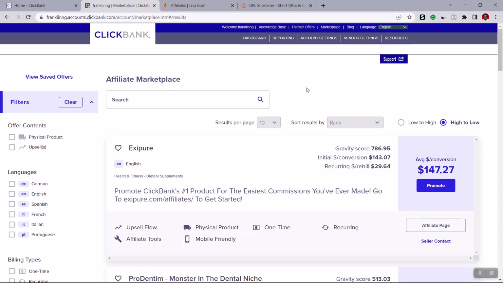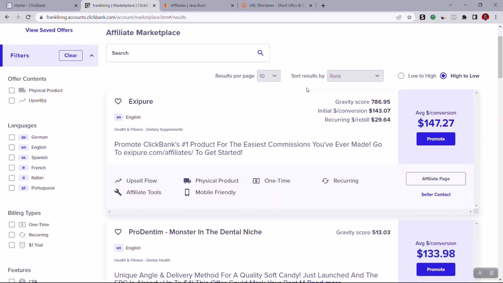So here, all these offers you're seeing on CLICKBANK are high selling offers. They are converting very well. All you just need to do is pick one to start promoting, and you earn commission promoting this product.